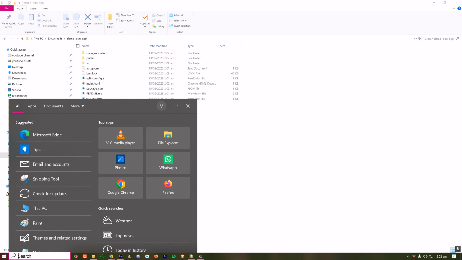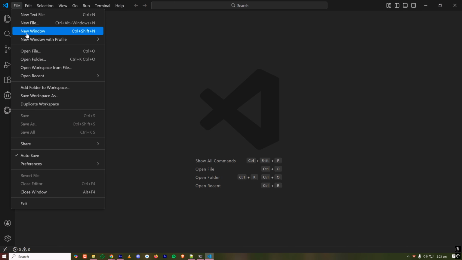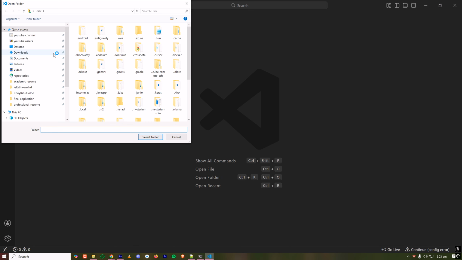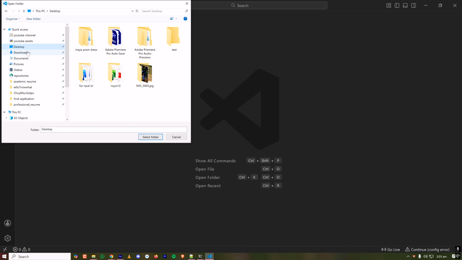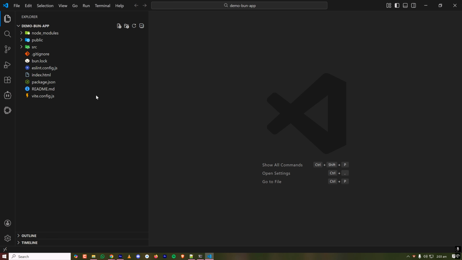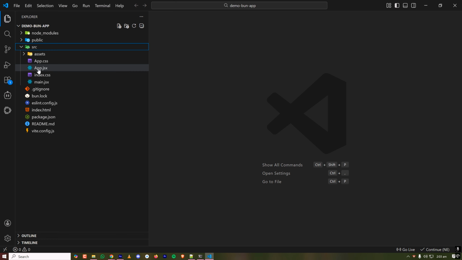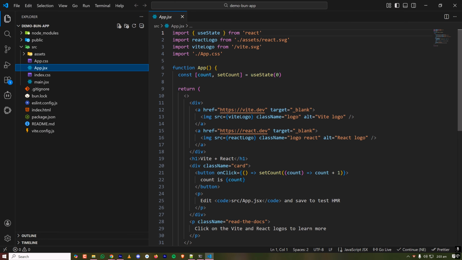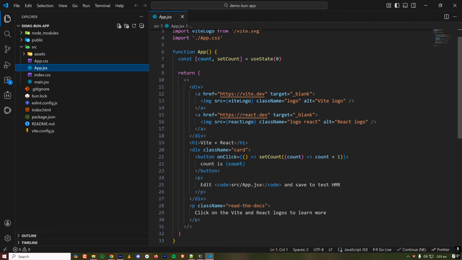So if you have Visual Studio Code, you can open VS Code and open this folder. Like on downloads, I have this demo Bun app. Let's open this, and here I can simply go to my source and update my App.js from here. Okay, so I can just start working here.